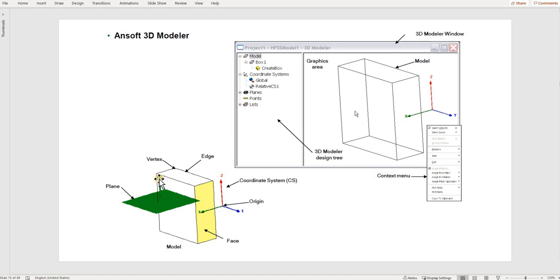Ansoft 3D modeler window is a graphical area. You can see our model, our box, and you can see the design tree, our model, which is box 1. We can create a box. This is our coordination system, Z, Y, X. It's global. These are our planes, our points, or list of our objects. This is the coordination system's origin.